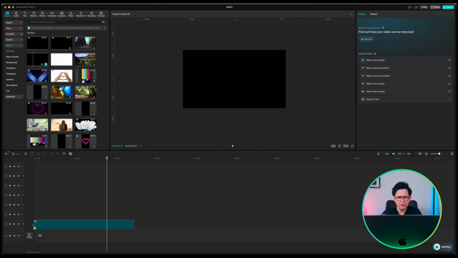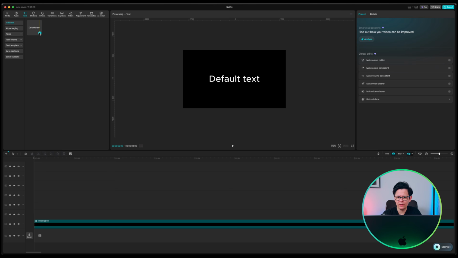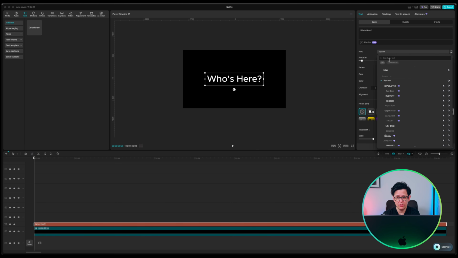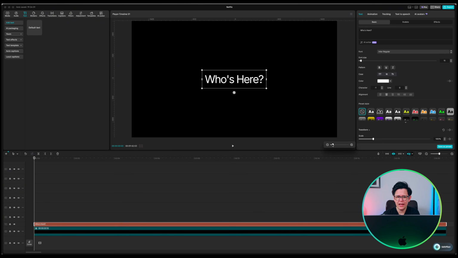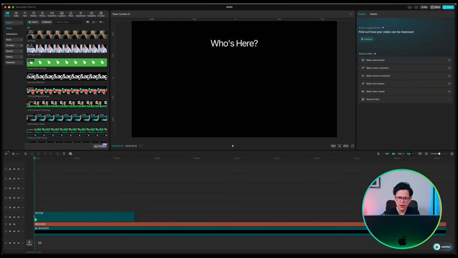Start with a black background. That's your base for everything on this screen. And a text layer. Type who's here. And use Inter Regular for fonts. It's clean, modern, and gives you the platform look without using anything you shouldn't. Resize it and place it near the top of the frame. Just like that. Perfect.